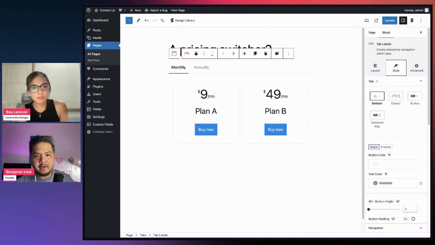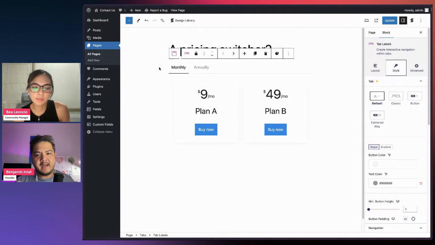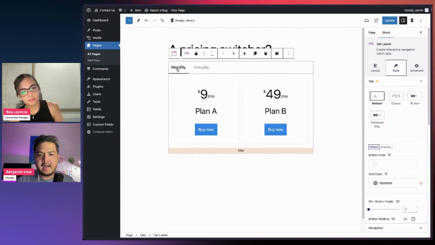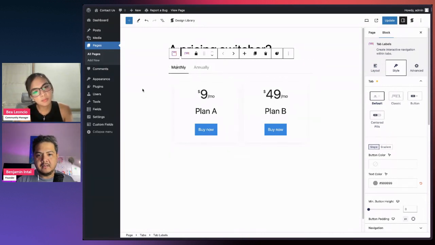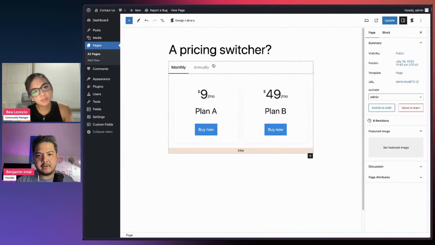Because of the styling options, your tabs don't necessarily have to look like a traditional tab design. So for example here, I have something that resembles a pricing box or a pricing list, and then you can have the functionality of tabs. You can have something like this that switches from monthly to annual pricing. But right now it just looks like your regular tabs.